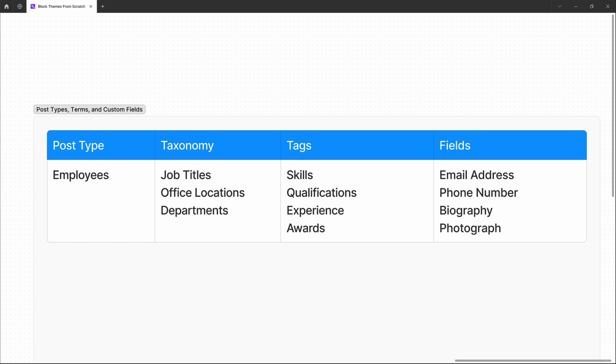Sometimes people get confused about the difference between a custom post type, a custom taxonomy, tags, and fields. So I wanted to do a little demonstration to give you an example of a very simple time when we might want to add a custom post type. In this example, we have a fictitious law firm or other professional services firm, and they want to show an employee directory on their website. That employee directory is going to have things like where the employee is located, what department they are in, job titles, skills, qualifications, email address, biography, things like that.